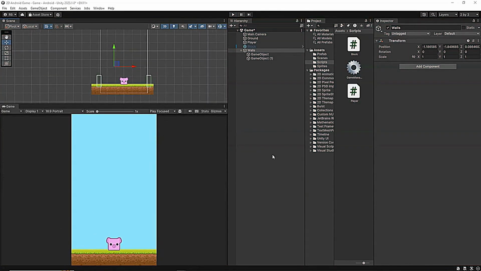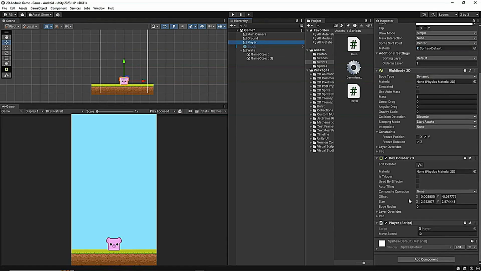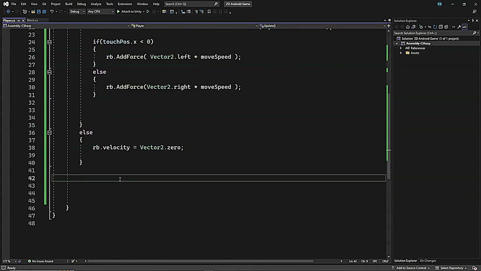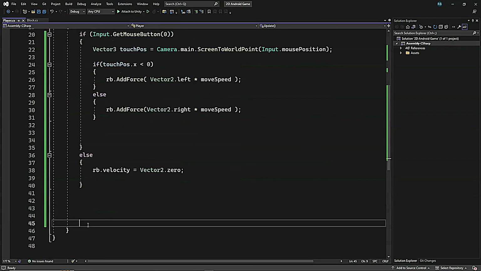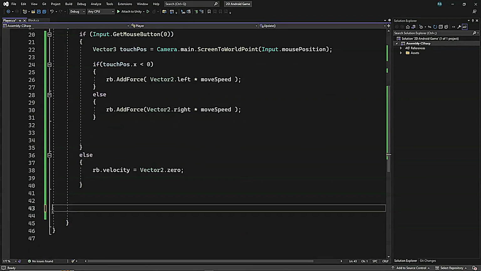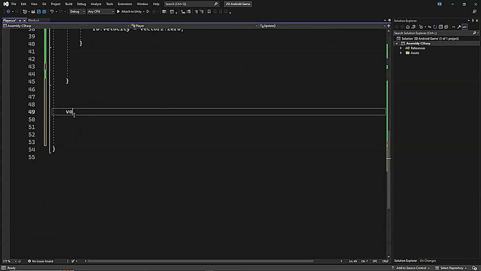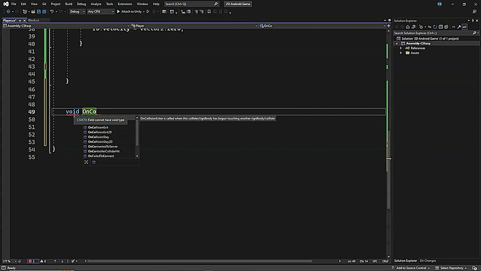So now we need to write some code so that the player can check whenever it collides with the block, and then we can restart the game. Okay, so let's go and open up the player script. And here, outside of the update function, this is the update function, so make sure it is. And here, outside the update function, we're going to create the void OnCollisionEnter2D function.